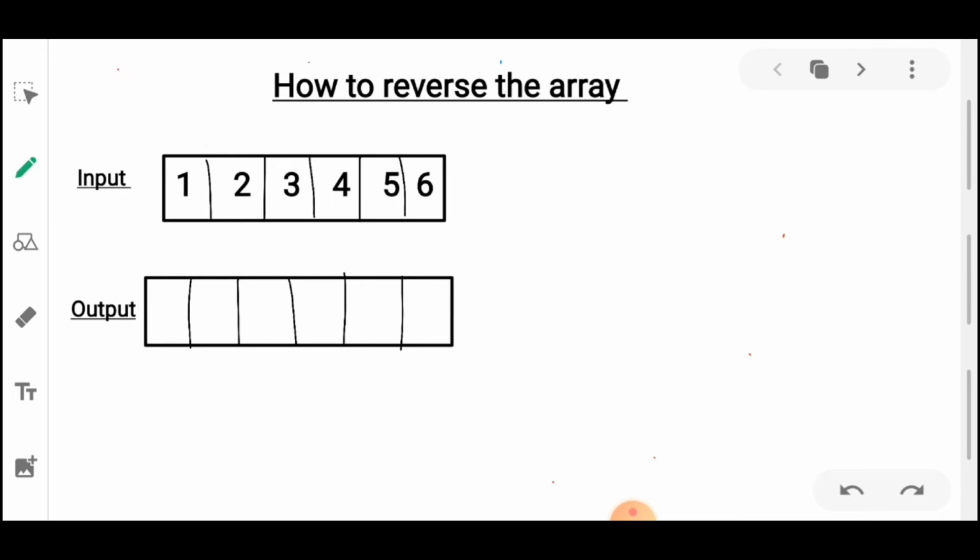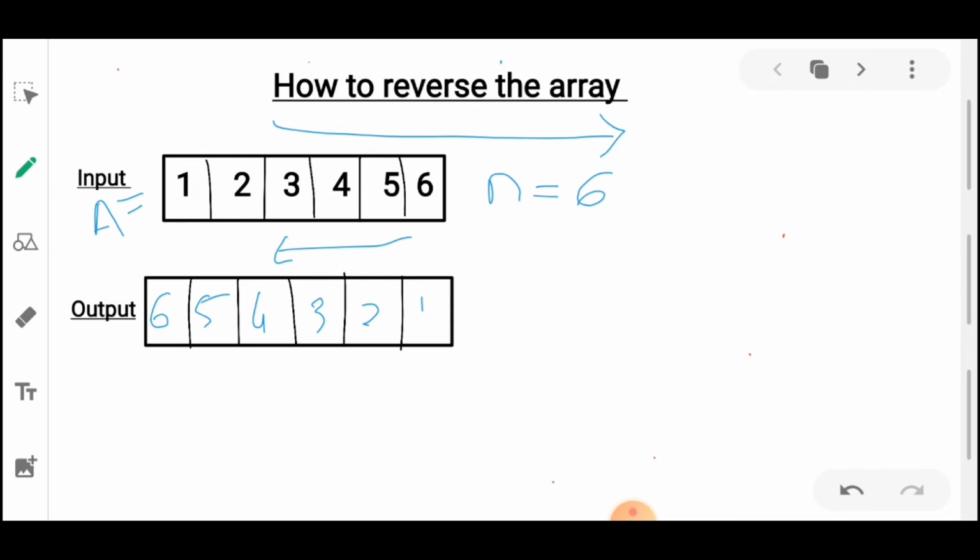So the very first question that we're going to see is how to reverse an array. Here is our input array, that is A. The size of the input array is 6. After reversing, our output array should become 6, 5, 4, 3, 2, 1. Before watching the solution, I recommend you to please think and try to build the logic of this problem. If you don't get it, that's okay, but at least try, okay?